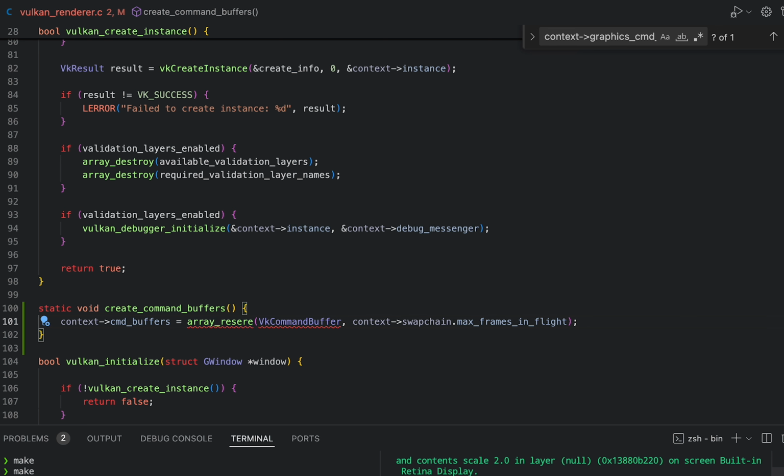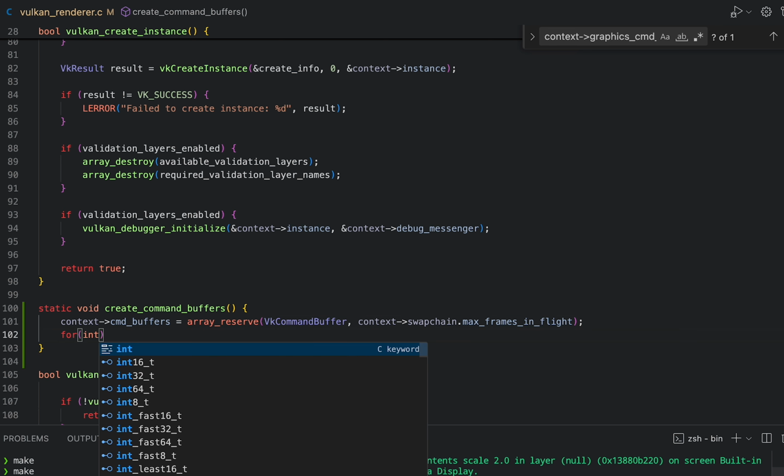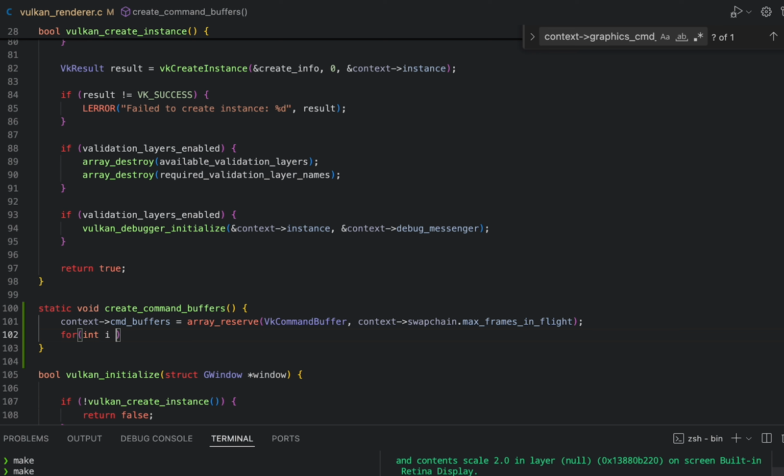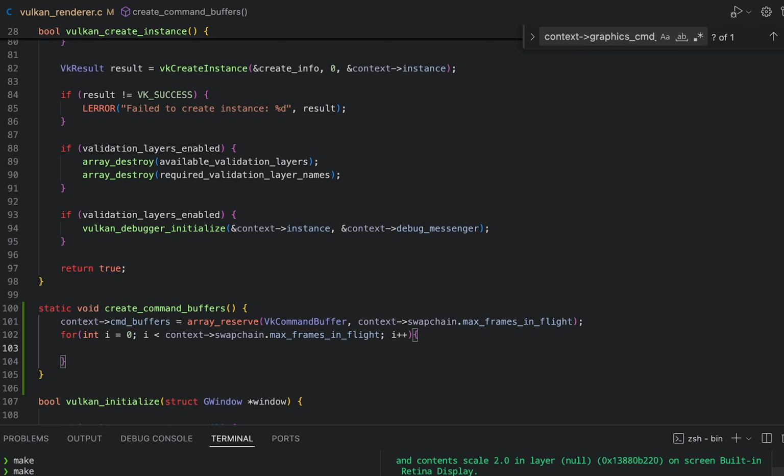Oh, I misspelled this, reserve. Okay, there we go. All right, then we're gonna create a for loop to loop through. So I'm gonna set i equal to 0, and then I'm gonna say if i is less than context slash subchain dot max frames in flight. Then we're gonna iterate through that, and that should essentially create all command buffers.